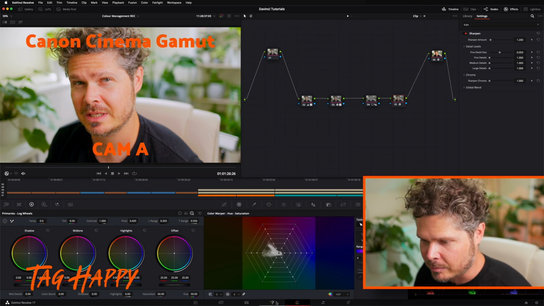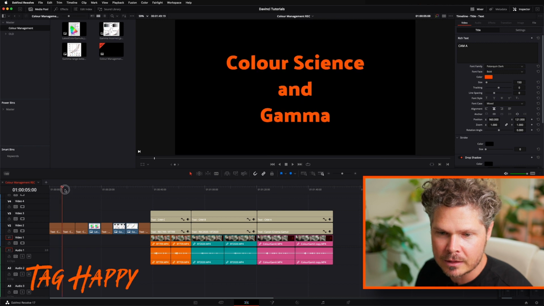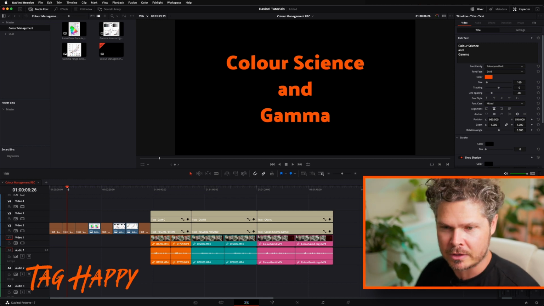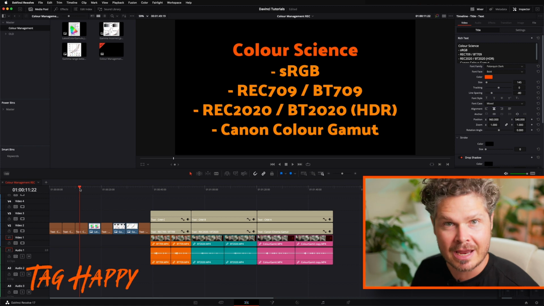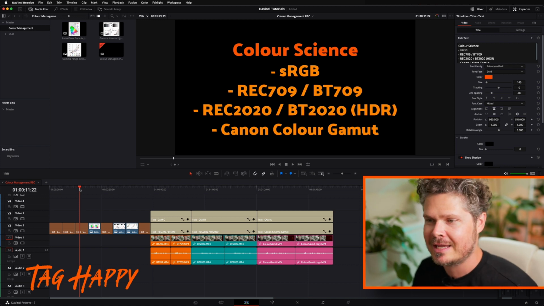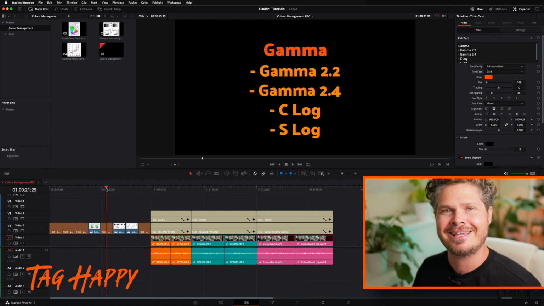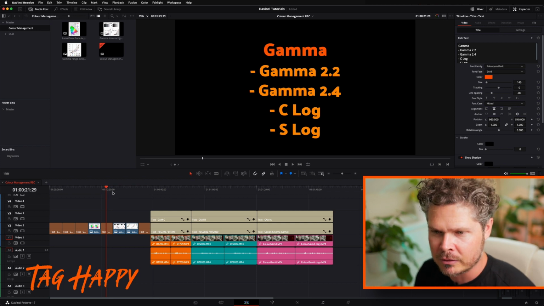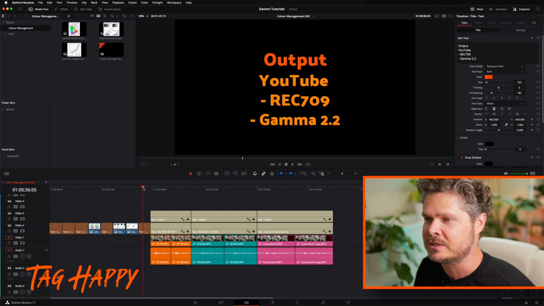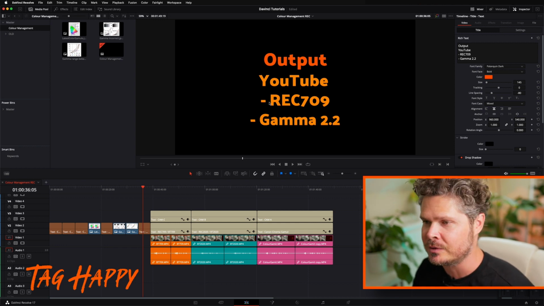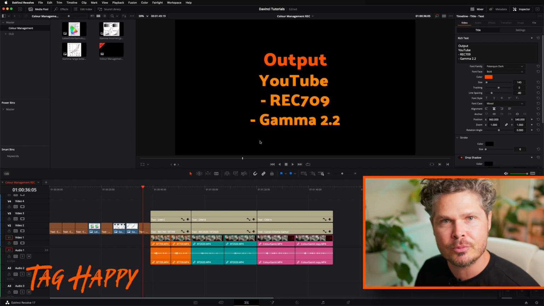So, quick recap. Step one, you need to understand what color science and gamma you want to bring into your workflow and where you want it to go. Coming in naturally through your cameras, your camera is going to be recording in a color science, i.e. Rec 709, Rec 2020, Canon Cinema Gamut. It's also going to be recording in a gamma, 2.2, 2.4, C-Log, S-Log, etc. You need to understand that coming in. You also need to work out where you want it to go as an output. Is it going to YouTube? Is it going to a TV? Is it going to Netflix, etc.? Once you know where you want it to go, you can work out what color science and gamma that platform uses. YouTube uses Rec 709 and gamma 2.2.